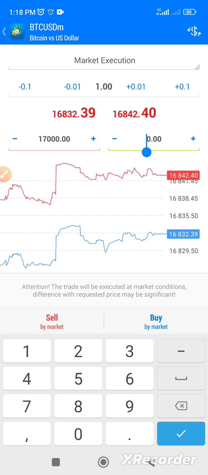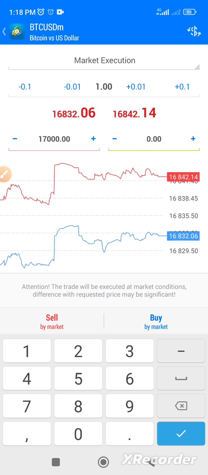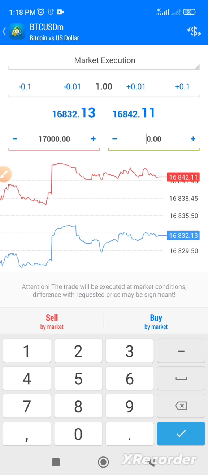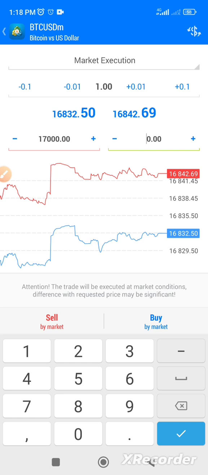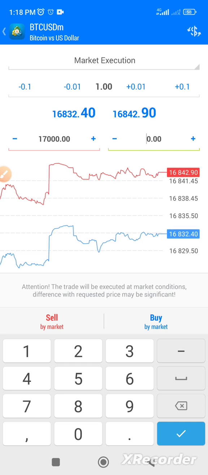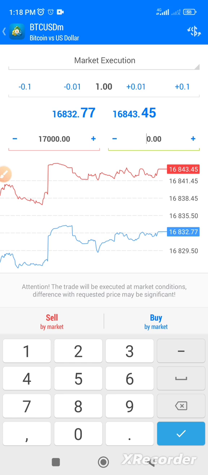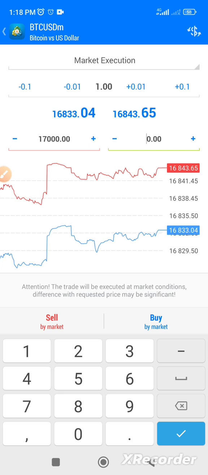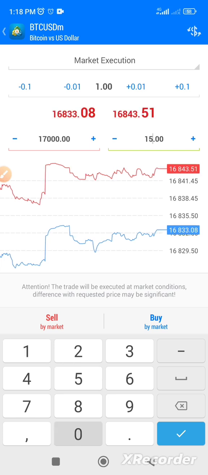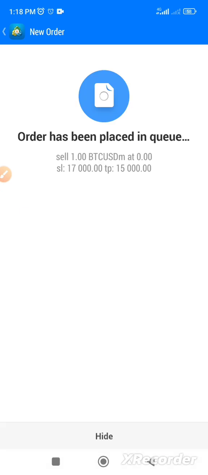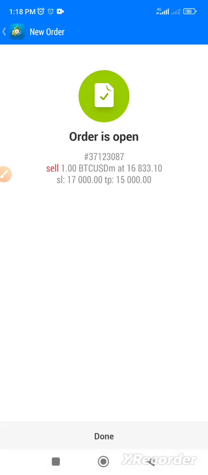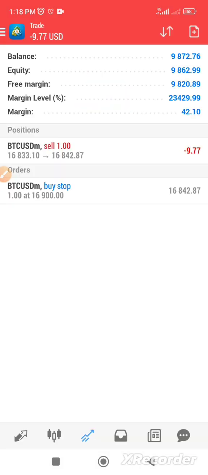Since I am selling, my take profit will be at a lower level because I expect BTC to drop; I expect it to be bearish. So what value can we use for our take profit? It has to be a value that is lower than the current market price. So let us use 15,000, then sell. So your order is opened. It is that simple, guys.